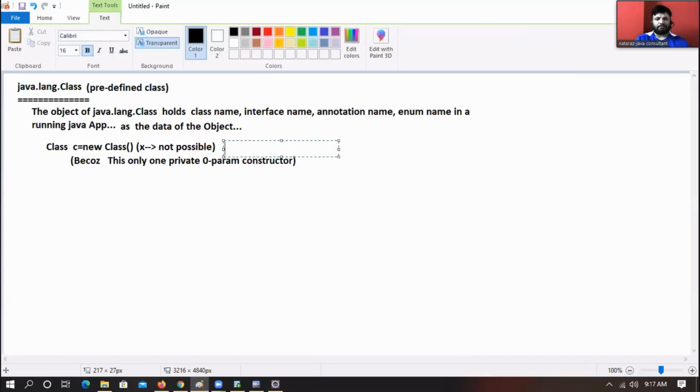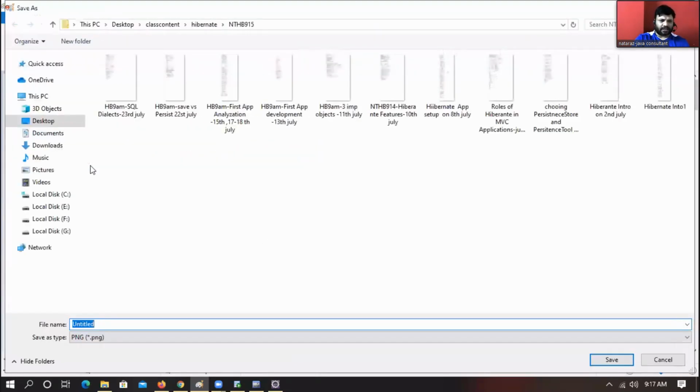What error? Compile time error. Understanding my statement there or not? Yes. Compile time error.